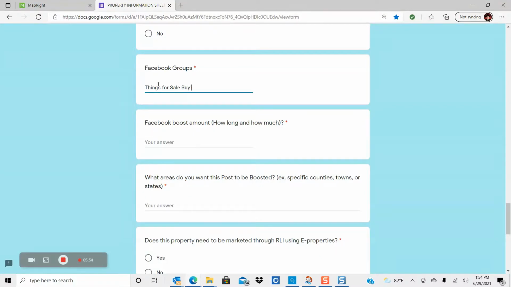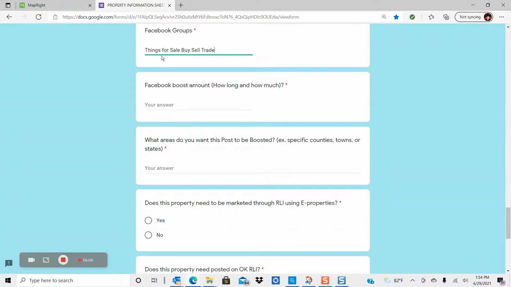What Facebook groups do you want her to put this on? It's for sale, I sell trade, whatever you want it on. Like, I know Eric had one recently and he used the rock crawling Facebook group right here, and that's actually what sold the property. So get creative. Let her know how you want her to market your property and put it right there.